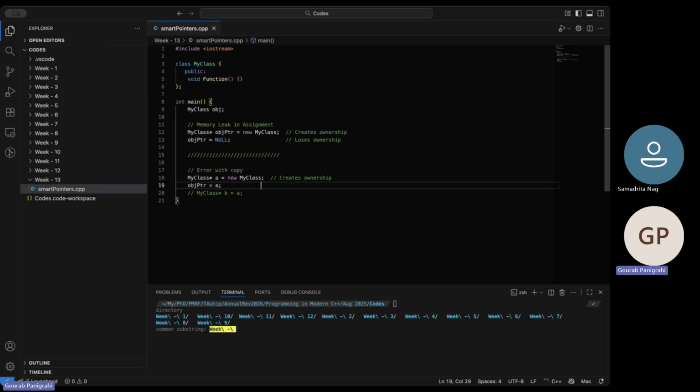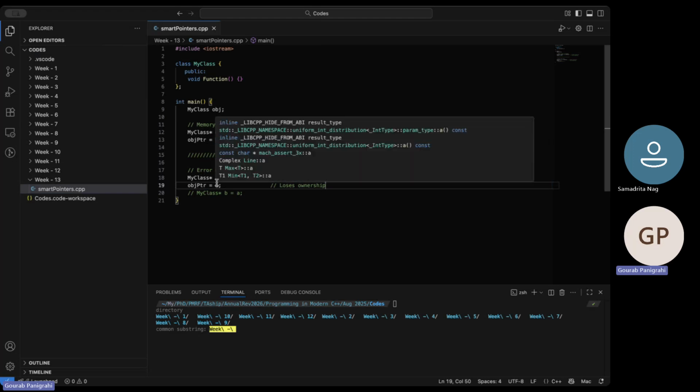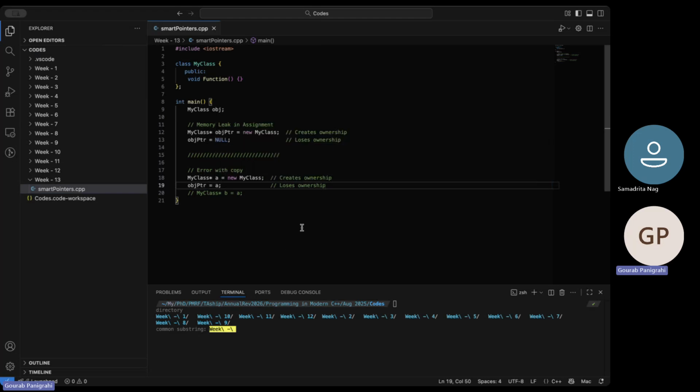So there's also another example, where you lose ownership. Not just with null pointers, you could reassign it to some other object of the same type and it will lose ownership. So you can run into issues like this also.